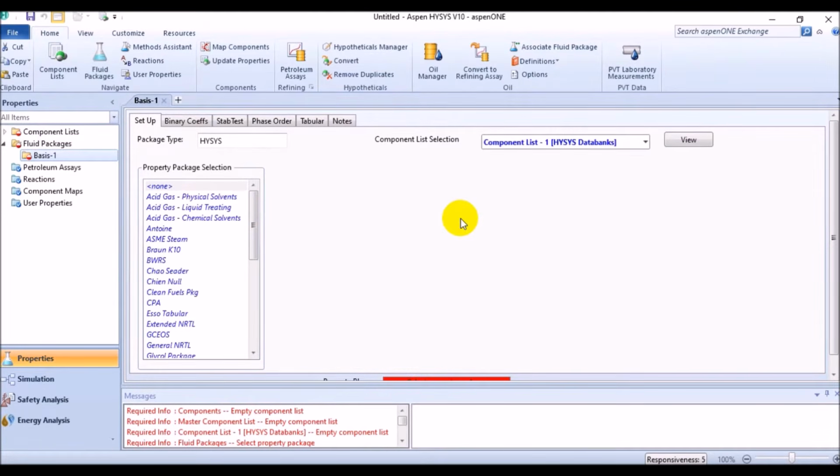Let's choose the mostly used package or equation of state called Peng-Robinson, for instance. Scroll down to see Peng-Robinson and choose it for this case.